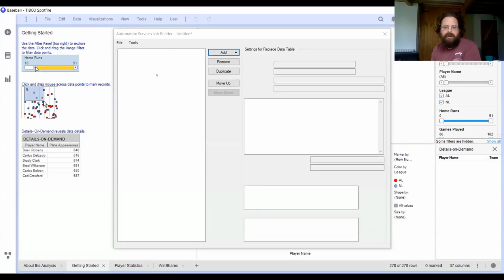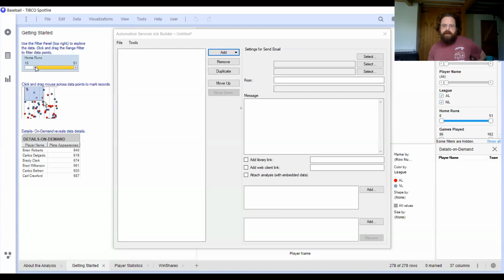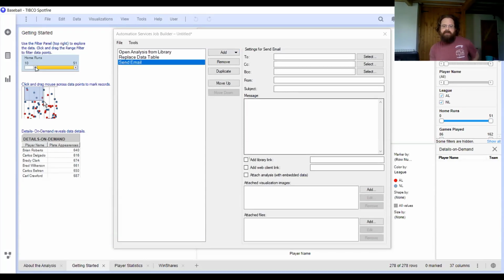So most of the time, it works fine. It's just occasionally. So he can see this dialogue building up slowly, but the basic premise is that you can say who it's going to, who it's going from, and the message, and then you can add a library link or a web client link, or actually attach the analysis itself.